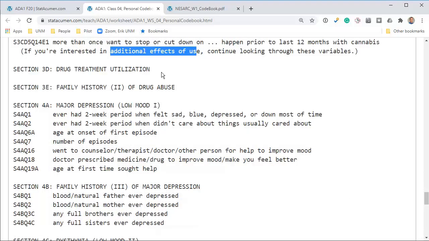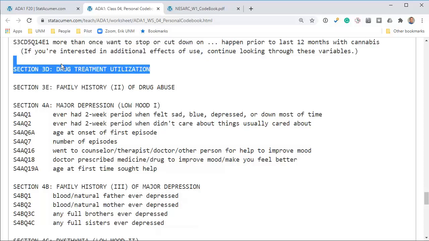There's a section about drug treatment. That's going to be fairly small samples, but if that's something that you're interested in, definitely go to that section and take a look at it. Similarly, family history of drug abuse.